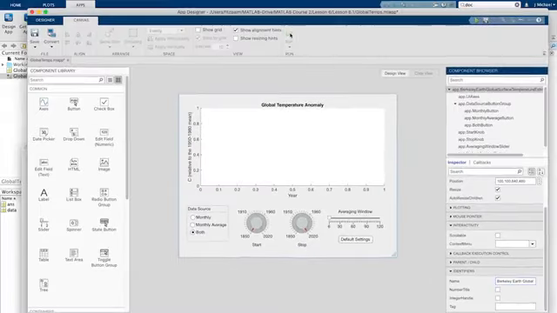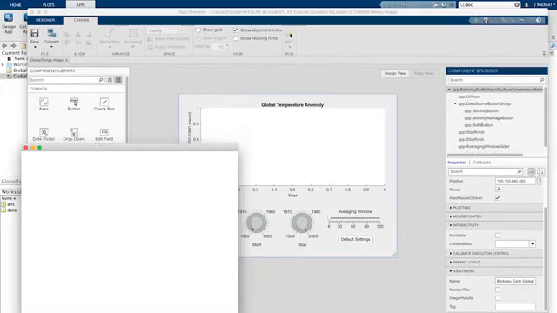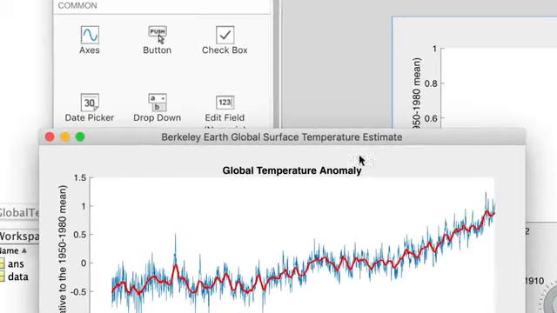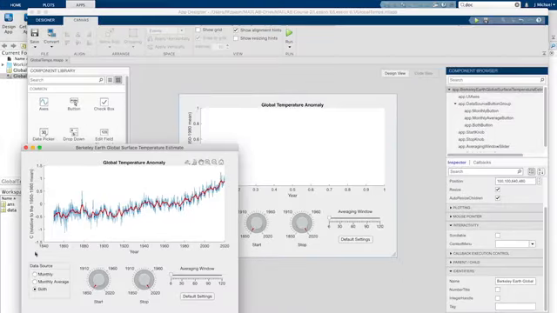Okay, let's run our application again. And there's the new name on the window. That looks much better. And while we're on the subject of looks, our app is looking kind of gray, don't you think? We should add some color.